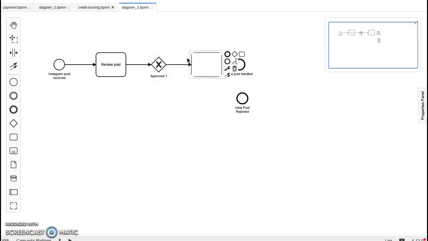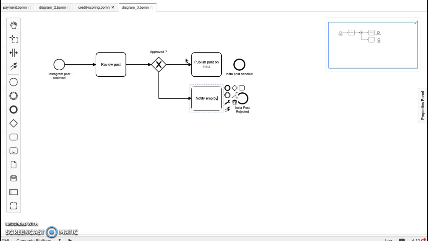So I'll have a process which says publish post on Insta. And if not, the post will notify employee of rejection. Right, very simple process.